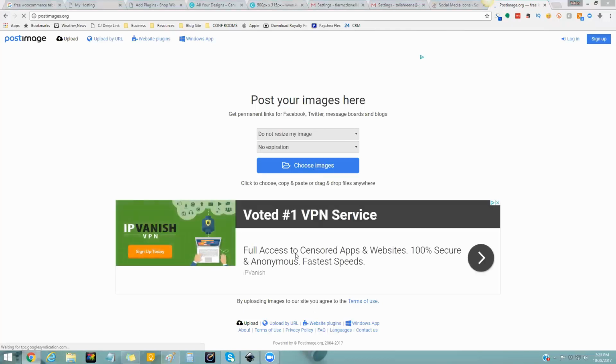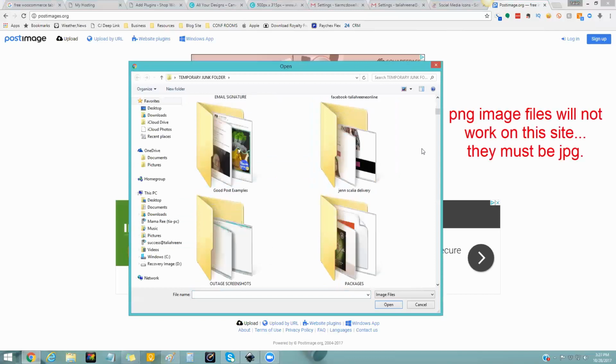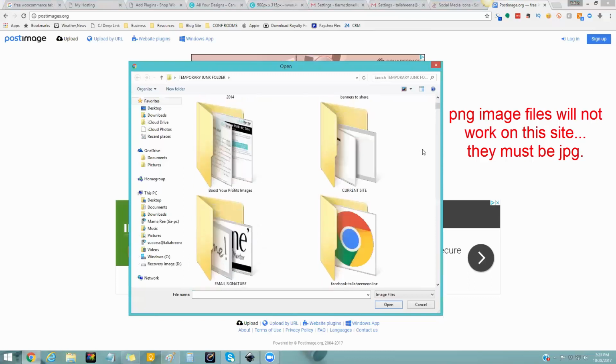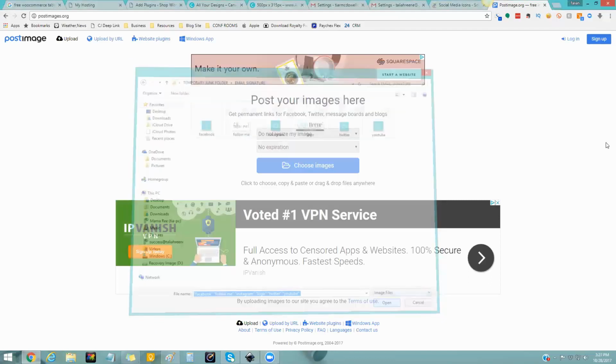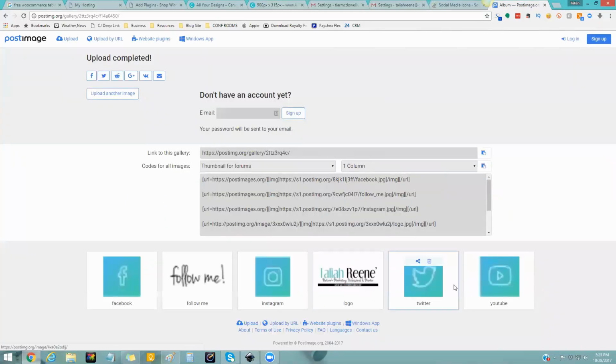So I'm just going to choose images, and let's find our folder. Okay, email signature. So here's all of our pieces here. I'm just going to click on one, Control A, so we can go ahead and upload all of those at the same time. And boom, we're done. So now I have links, as you can see here, for each one of these images. So let's go ahead and grab the logo image.